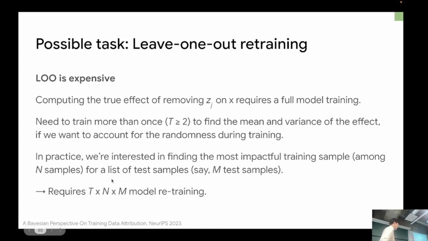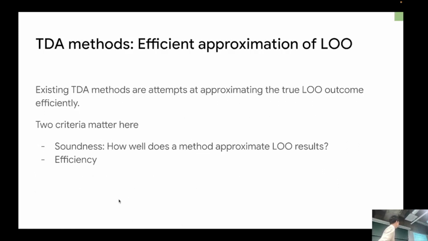And you might also be interested in the impact on several test cases. Let's say we're interested in M test samples. And that gives you T times N times M model retrainings. And that's very expensive, right? So there we need some approximation. And TDA methods are basically about how to approximate this expensive procedure.